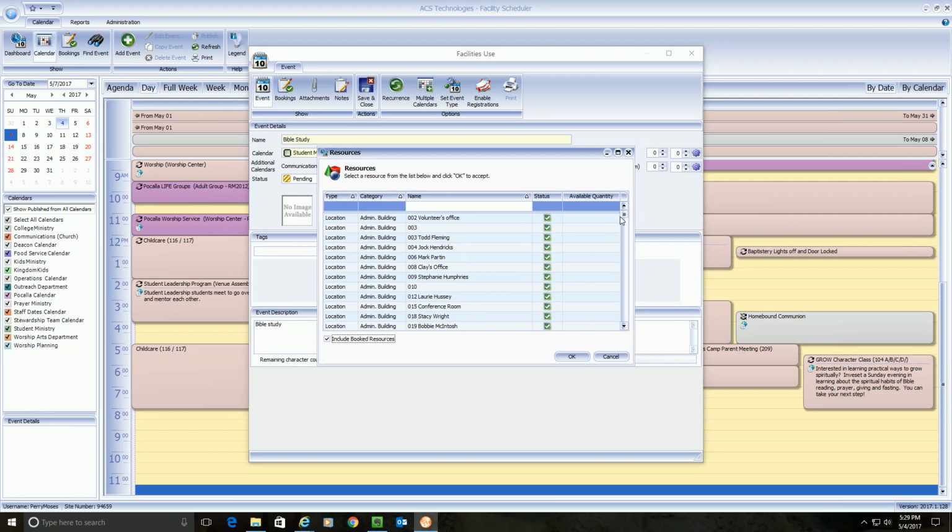Now, one way you could find your resources, just scroll through all of them. I'll kind of show you. You can see here's resources that are in use during that date and time. If they don't have a green check mark, something is going on. They're either in use or partially booked. So watch that status. You'll also notice under category here, these are different booking categories, including spaces and locations. So if you're booking the worship center, make sure you're booking it in the right building, don't book the main worship center if you mean the school's worship center.